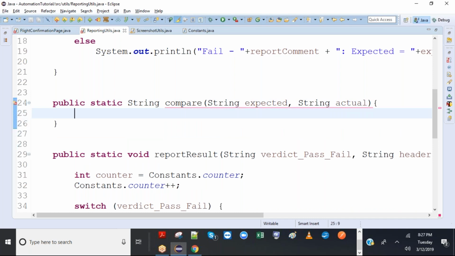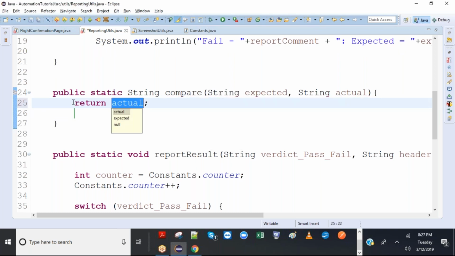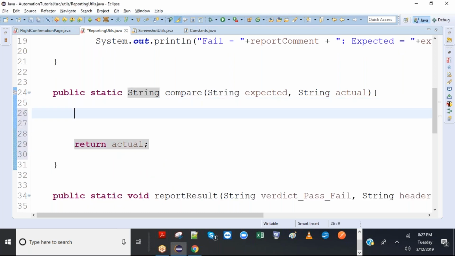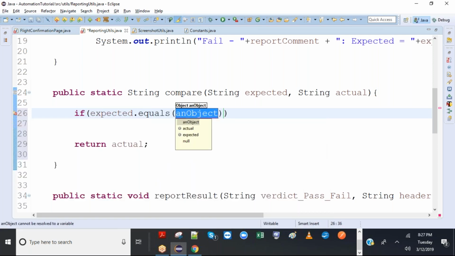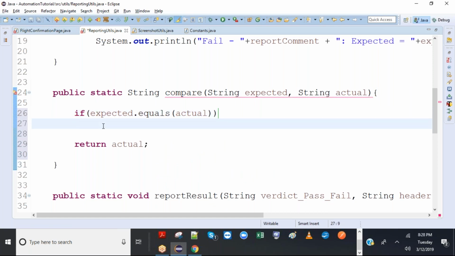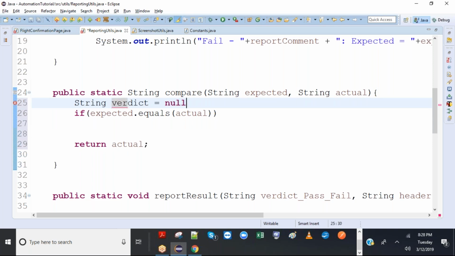Whatever we did in the test, we'll do it here. We need to add a return statement, and that has to be the last step. So same thing, we'll put if expected.equals(actual), then... this is just a dummy right now, a temporary placeholder. So what do you want to do? Let's create a variable here. Let's call it String verdict equals null.